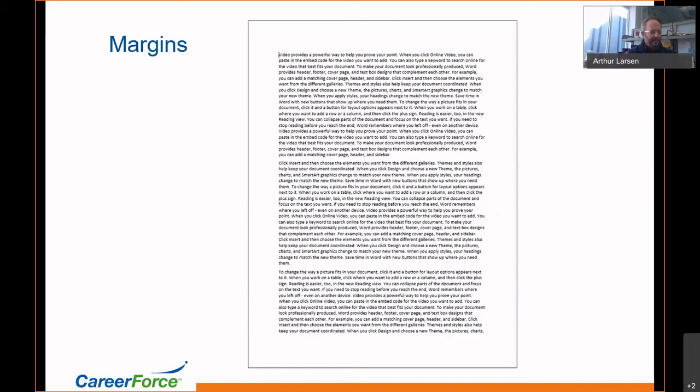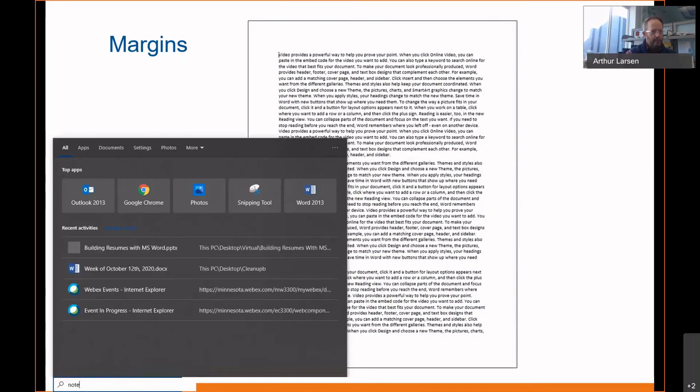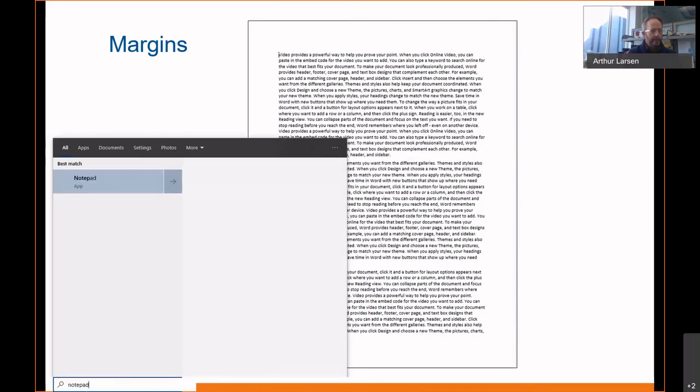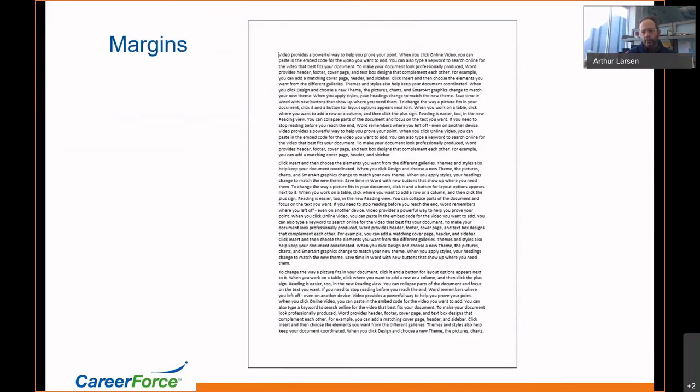All right. So someone mentioned that Windows 10 does not include Notepad. Yes, it does. I have Windows 10 and Notepad is on there. It's a little harder to find because of the way it's set up, but if you go to the search bar on your taskbar, you can type in Notepad and Notepad will pop up.